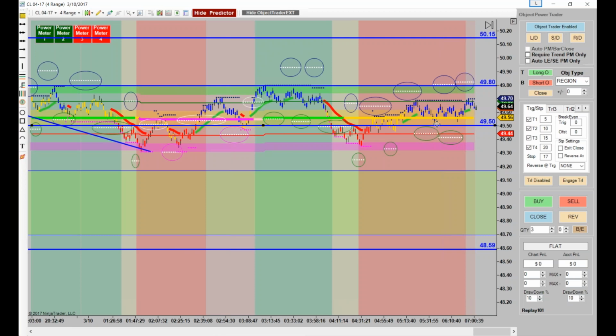Now, you're going to be able to choose whether you're going to do a PM trade or even just a bar close trade. You'll simply go with your object type down here on this little drop down. Everybody's got this drop down now, okay? You've got region, bar close, PM1, which is your Lightning 1, Power Meter 1 trade. PM2 is your Power Meter 2 trade, Lightning 2.